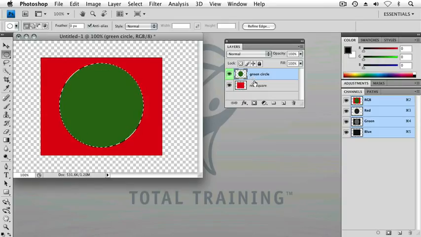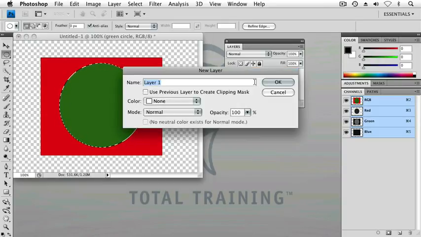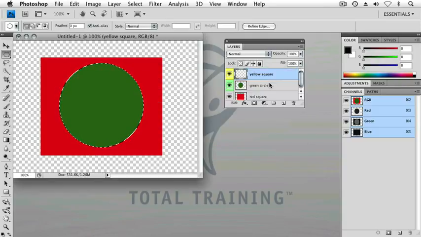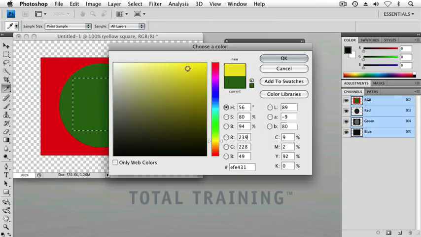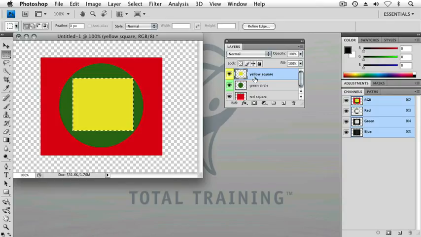One more. Command-Shift-N or Control-Shift-N. And I'm typing in yellow square. And this time I'll make this one yellow. And I'm only applying that color so that you can see these in the layers. Now, I'm going to deselect, taking my rectangular marquee tool and making a yellow square. Now, Shift-Delete brings up color, choose yellow, click OK, and deselect, Command-D. So I have my layered document that I'm going to start working with.